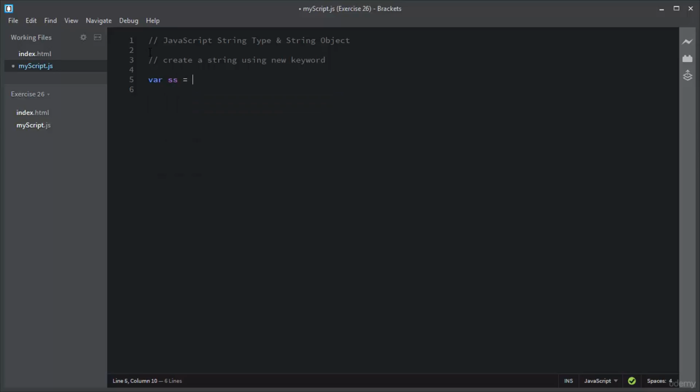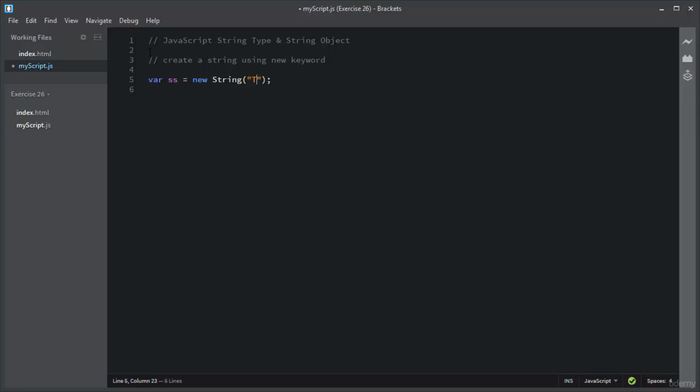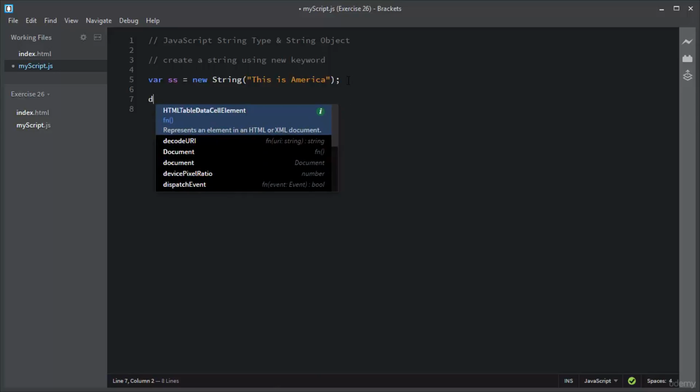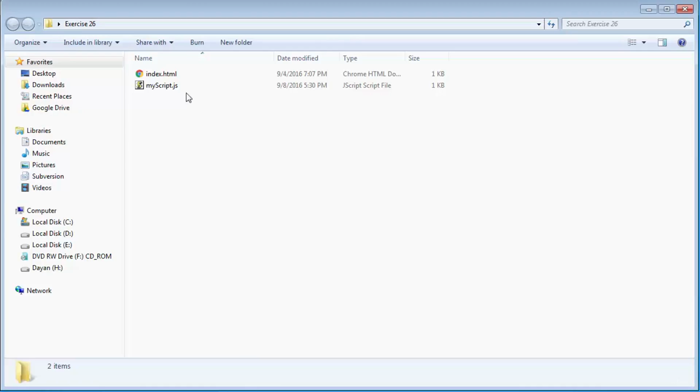I'll declare a variable S. I'll write the new keyword and capital S String, and inside these parentheses, I'll write the string. So this way, you create a string using the new keyword. I will display the variable S using the document.write method. I'll save this script. I'll open the index.html file, so you can see this string is created using the new keyword.